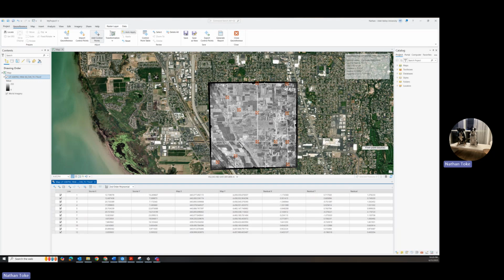So we'll stop this video here. The next video is video 5, saving your georeferencing and saving metadata about your georeferencing.